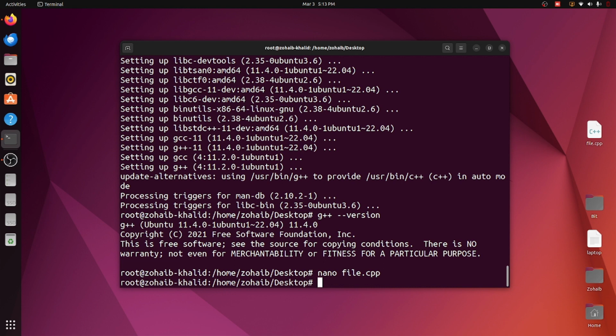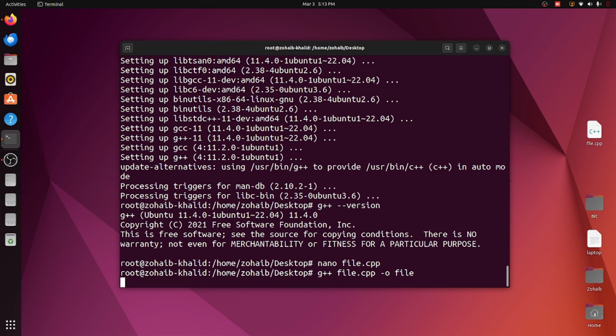So first of all, what we are going to do is run the code in the terminal. To run the code, g++ file.cpp -o file. Press enter. You can see that the C++ file is here, and this one is the executable file that is created by this command. Okay, so let's execute it.